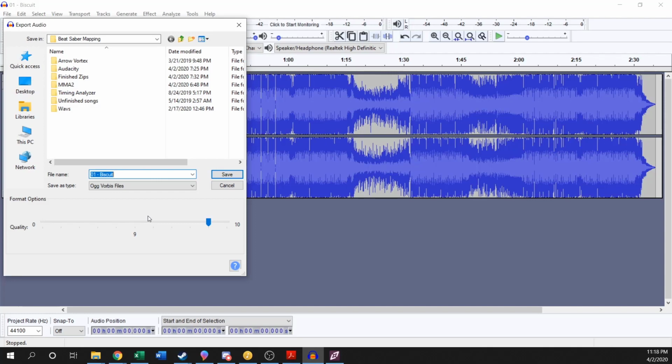So if you had a really low quality file to begin with, you can't just magically export it as 10 and get quality back. That's not going to work. It's basically going to take whatever you have and then change it down from there. So ideally, you want to start off as high as you can, but the higher your quality, the larger your file is going to be.